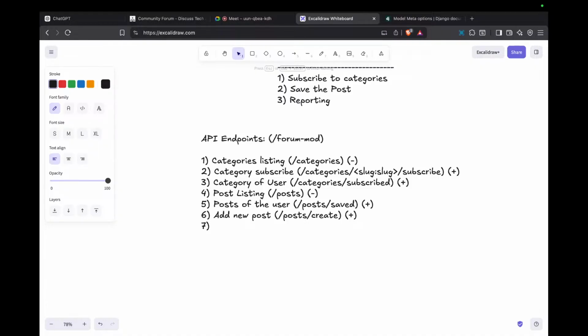And we need an API for reporting the post, so we will add post slash post uuid slash report. And the eighth API, what do you think we need?